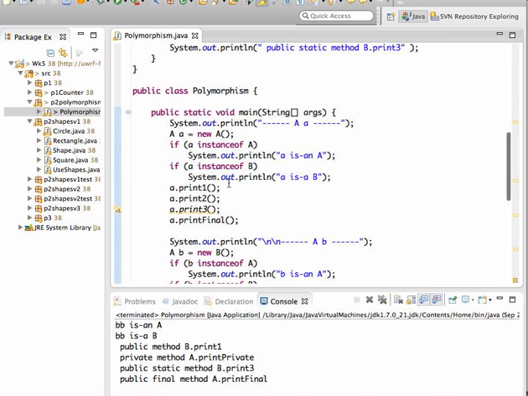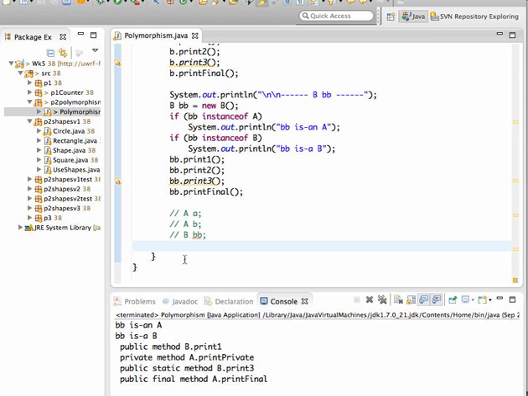By polymorphism you can do this. You can say b is of type A, but when you create the object you can create an object of type B and assign it to it. So that's definitely doable. So what kinds of things can we do?